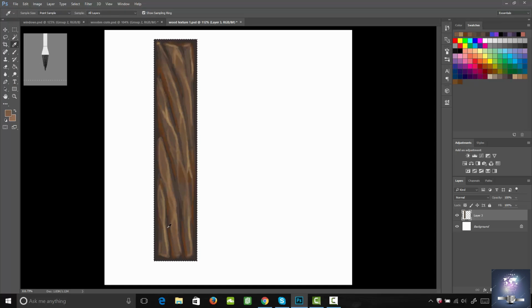Then I'm going to grab another highlight color, but an even lighter one. I'm going to start filling in more areas, like so.